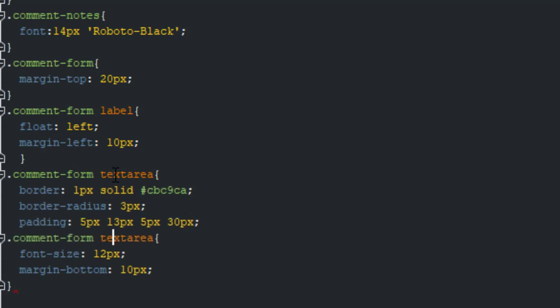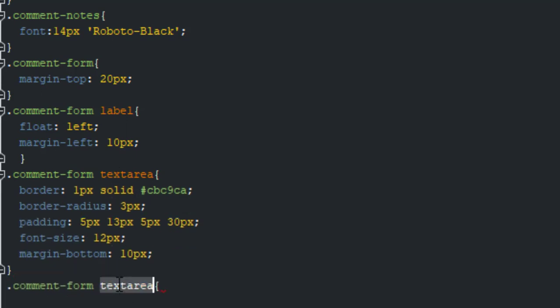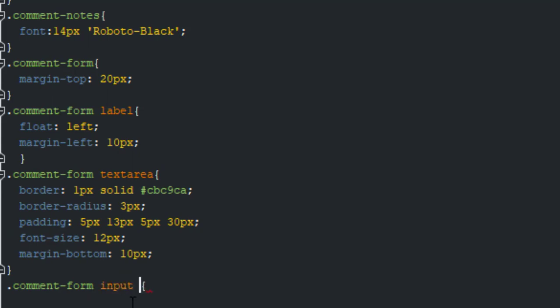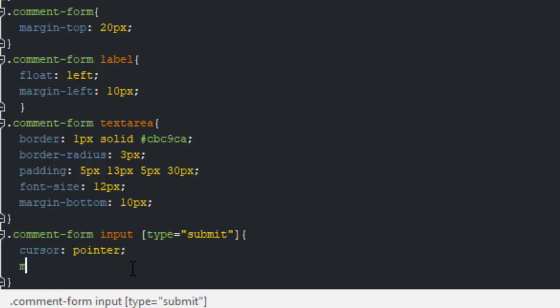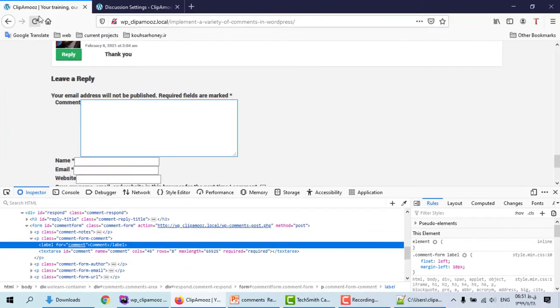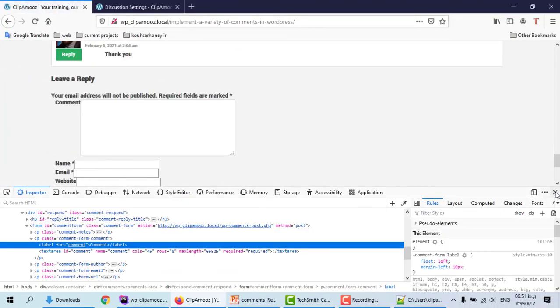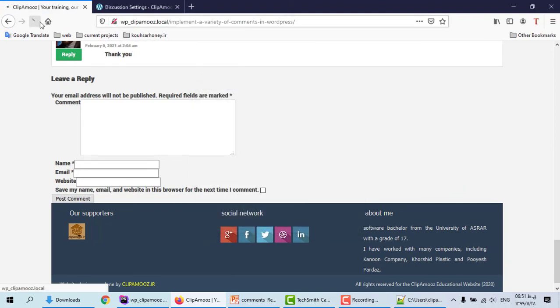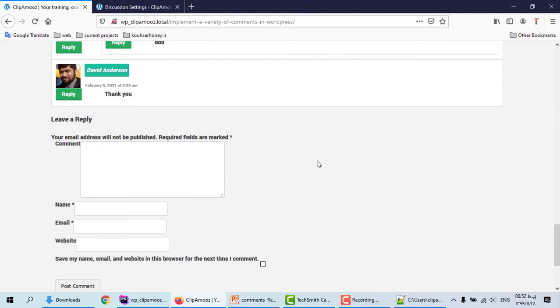Comment form input, submit, comment form input, type cursor pointer 10 px. Okay, refresh, and Ctrl Shift delete everything. Okay, refresh. Now you see this CSS and very good and perfect.